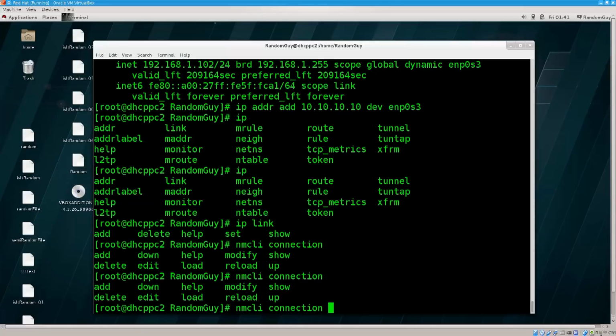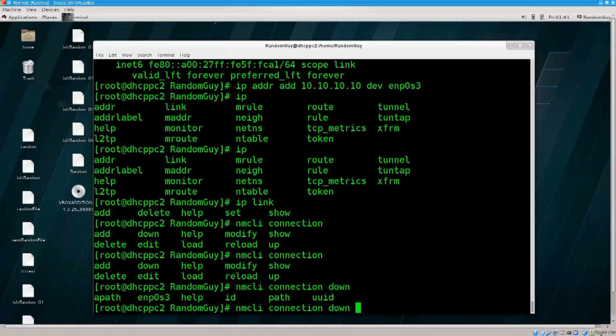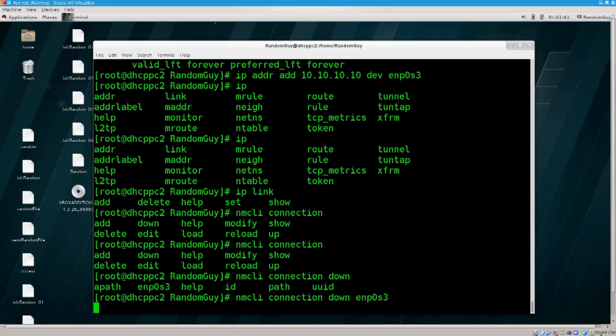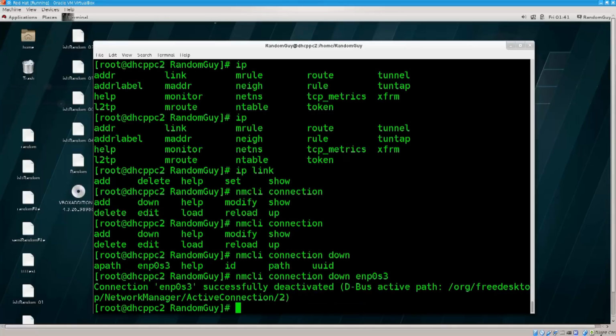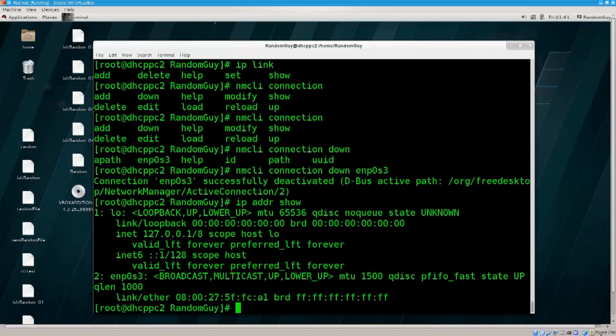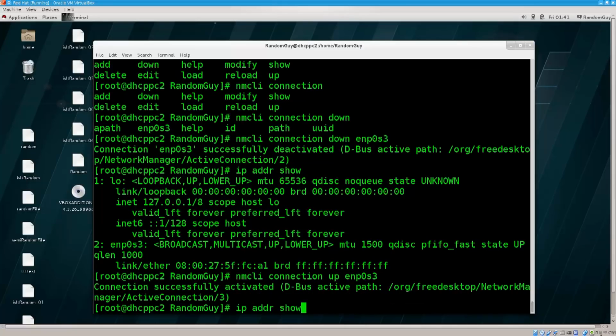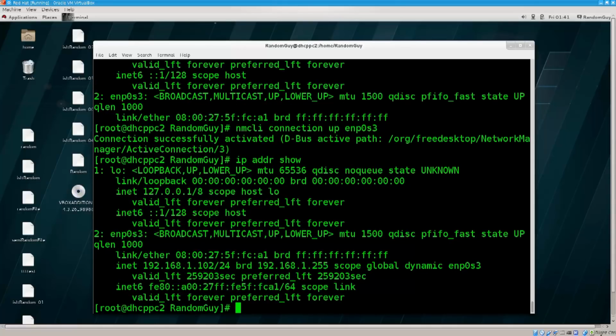And now we would like to say down, and just keep pressing tab, and let's say enp0s3, press enter. Connection successfully deactivated, but notice that we have assigned an IP address prior to this. So if we type in ip addr show, this interface is down. We no longer have anything there, but if we go ahead and say up, the interface is back up, but the one IP address that we have added is gone.